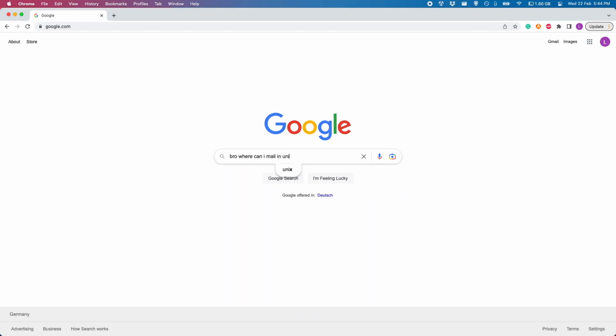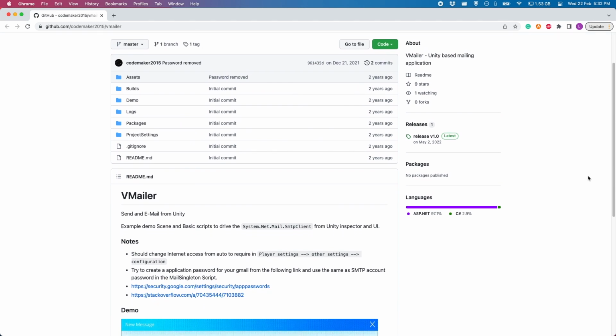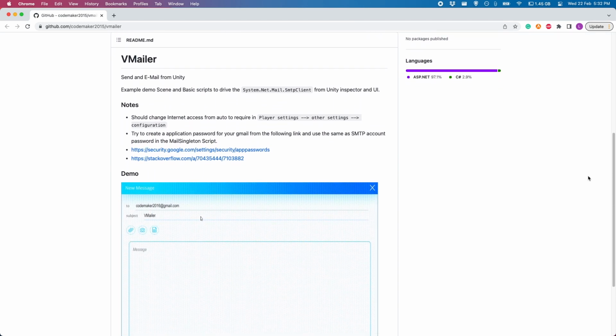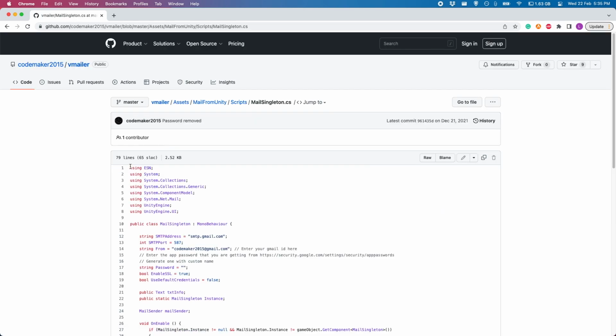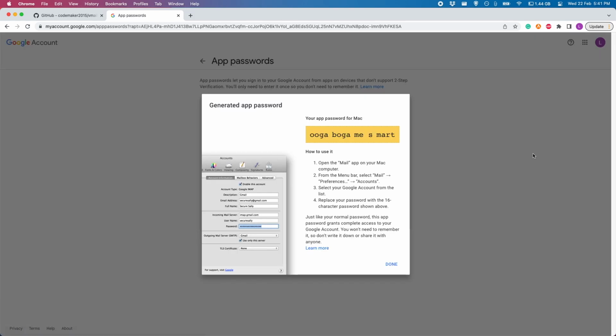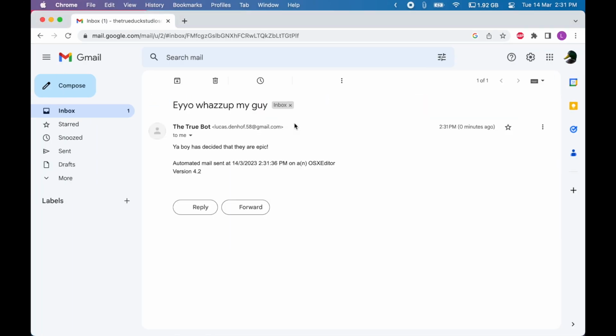After doing a bit of searching, I found this project on GitHub which was able to send mails. You could put the email address and hit send and immediately get an email. Yay! So I looked at the project files, copied some scripts, and I tried the correct settings on my Gmail account. And my testing in the editor was working, which was great. Oh my god, it's actually working.